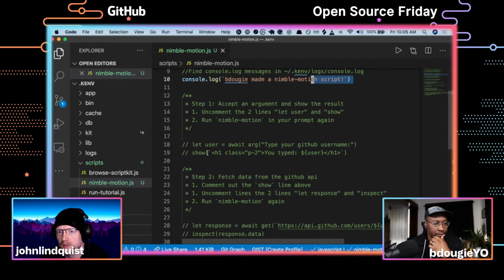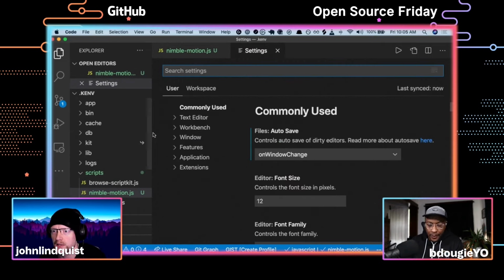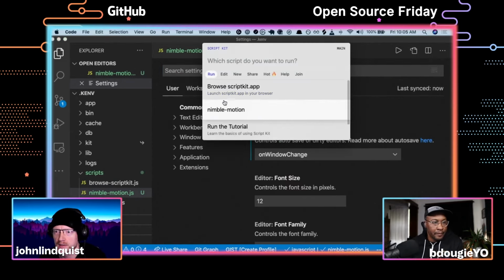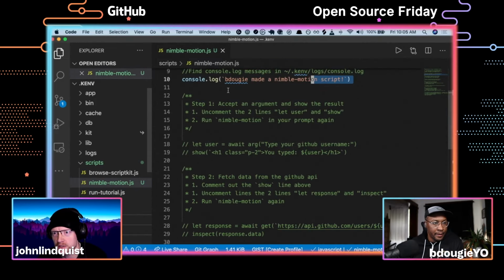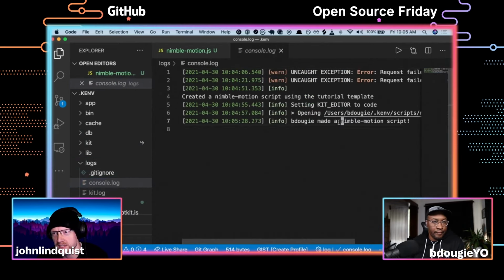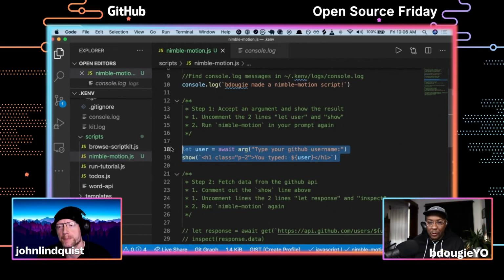open. ScriptKit defaults to command semicolon. Yep. And you should see the Nimble Motion in your list. Yep. And you can either click or hit enter and it'll run that script. If you look in the logs directory over on the left, you can see there's a console.log file in there, and you could tail that or just keep on checking. Okay, so there's no deploy step for this? Nope. Okay, excellent. Also, very excellent.